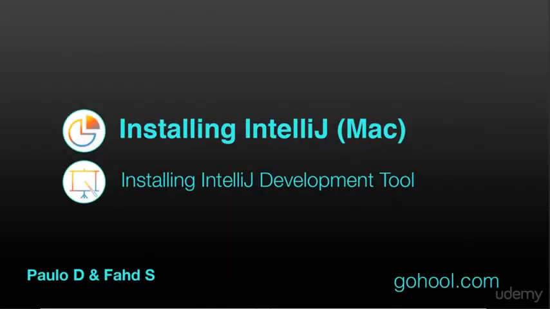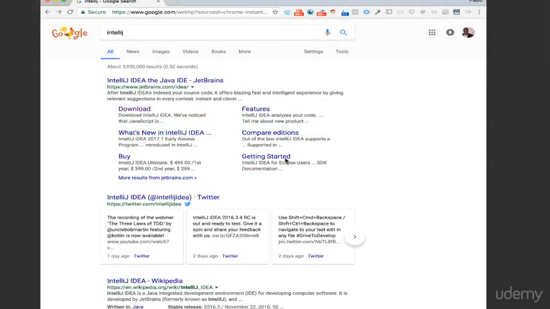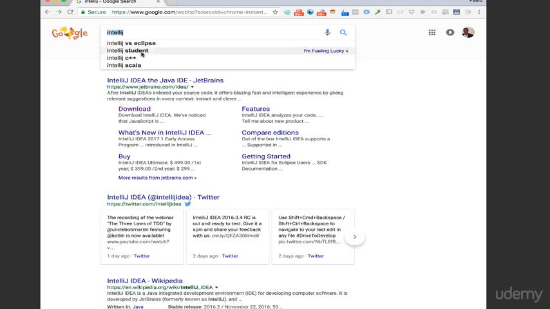So in this video, I'll show you how to install IntelliJ IDE on your machine. In this case, I am on Mac. You could be on a different kind of machine, a different operating system, but let's start with Mac first. So you go ahead here, we open up our Google search. As you can see, I went ahead and searched IntelliJ. And what you get is this.